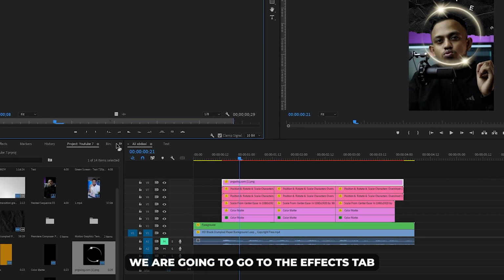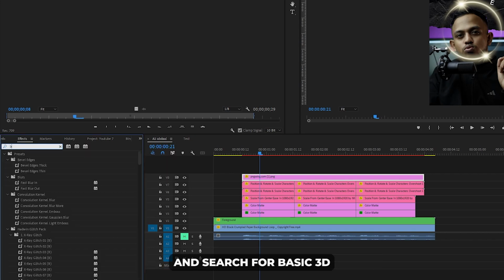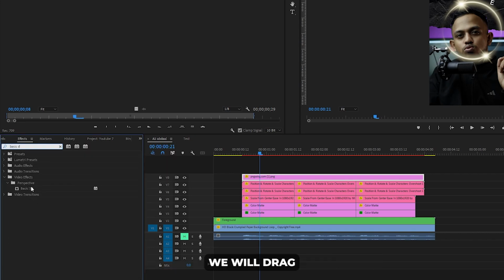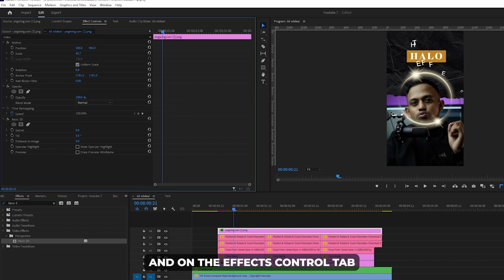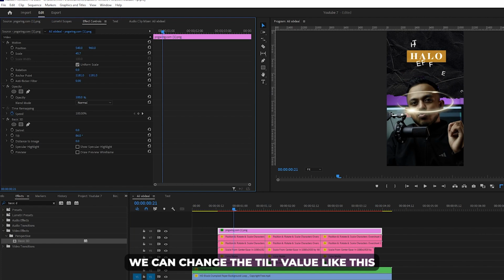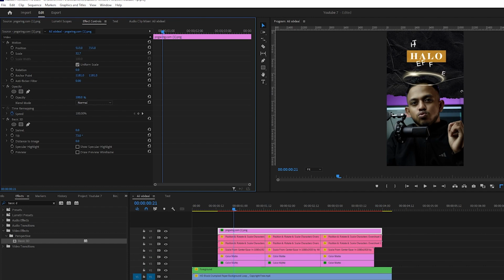and to have it appear as a 3D thing above my head, we're gonna go to the FX tab and search for basic 3D. We will drag this basic 3D onto the image, and on the FX control tab we can change the tilt value like this, adjust the scale to have it positioned properly above my head like this.